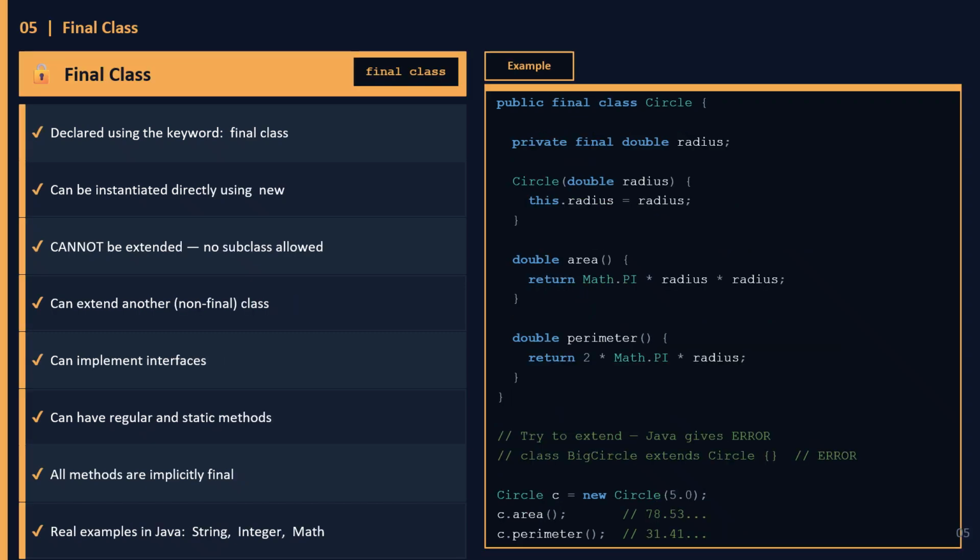Now the final class. This one is simple. You write it using the words final class. A final class is a locked class. We can create an object from it normally using new, but nobody can extend it. No subclass is allowed. If we try, Java gives a compile error straight away.